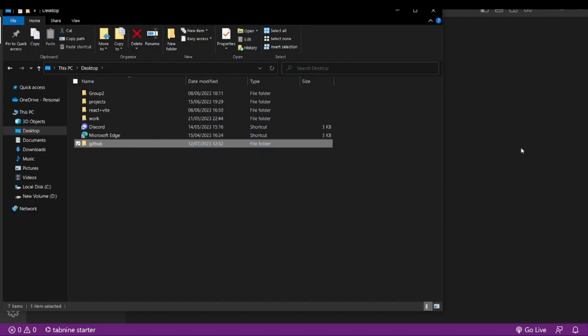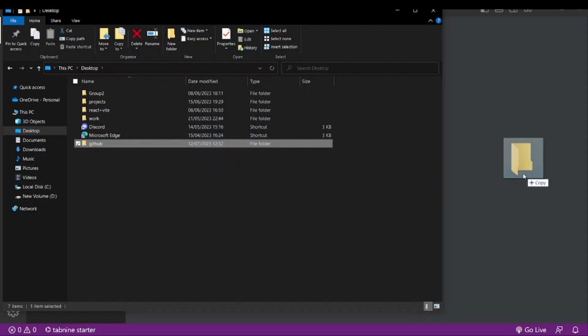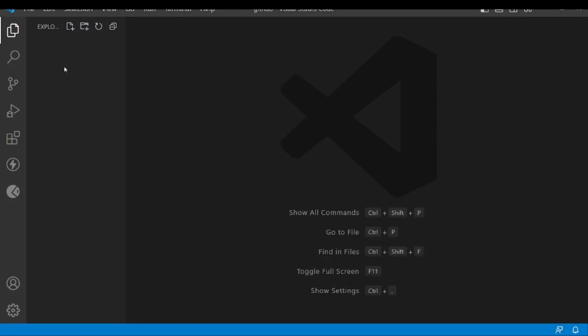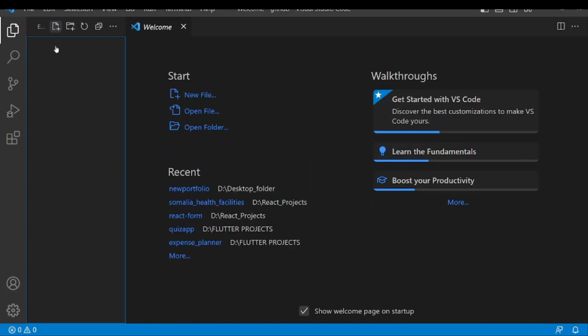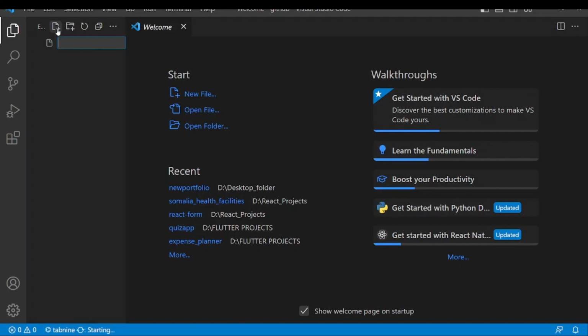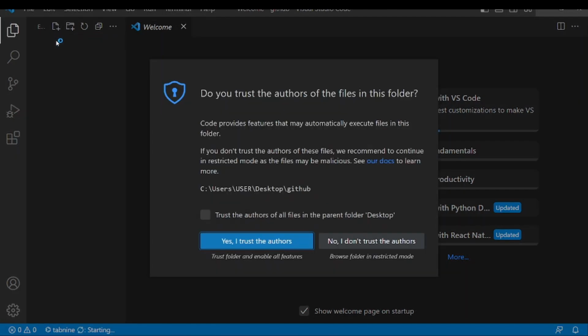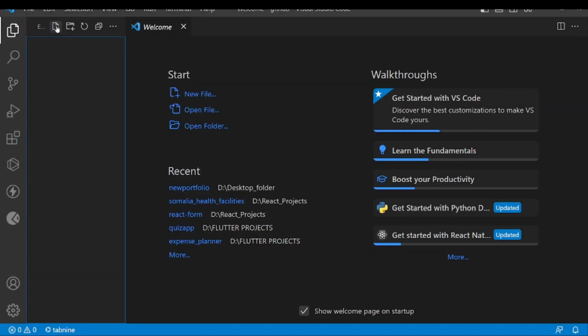I can drag this folder and drop it in my VS Code. Then here I can create a new file. I say yes, I trust the authors. So click on this icon here to create a new file. So I can say index.html.